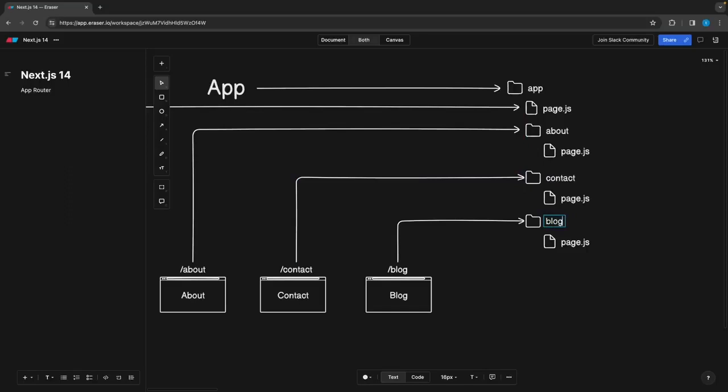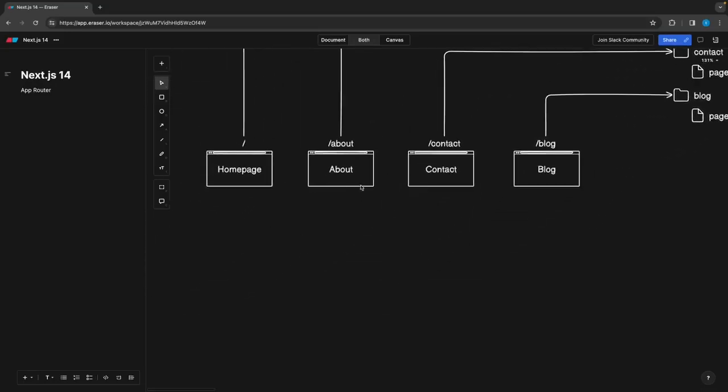Contact and blog. This is how we are creating our pages. But what if we have some nested routes? Let's say in the About page we have 2 more pages. Let's create here a child page. It's gonna be about company and maybe about career.